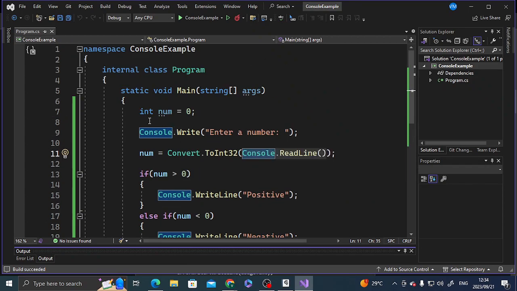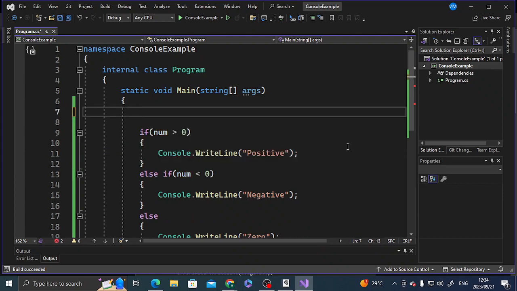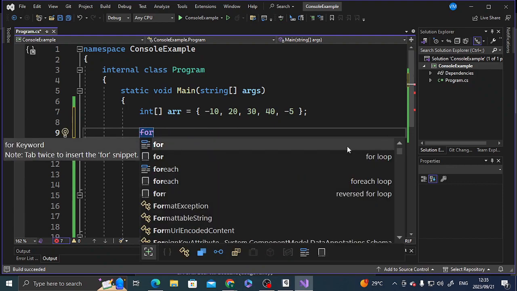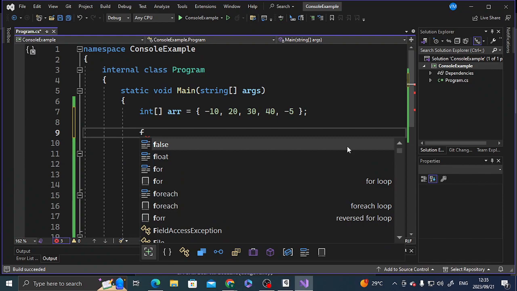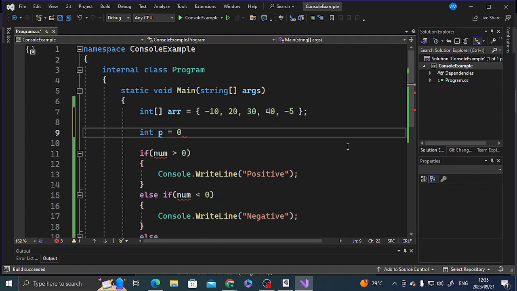So other things that you can do, let's say we have an array. You can even create normal arrays. It's equal to, let's say, -10, 20, maybe 30, then 40, maybe -5. This is my array. Then I'm going to use a for loop to count how many negative numbers and how many positive numbers. Int maybe positive equals 0, negative equals 0, and zero equals 0.